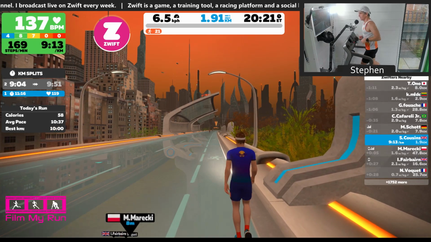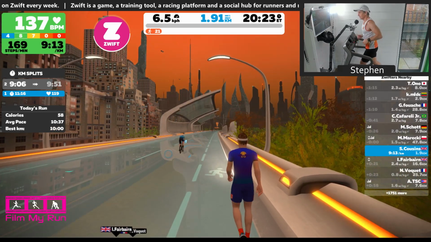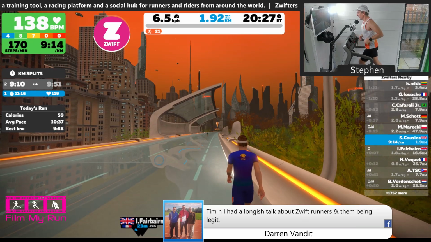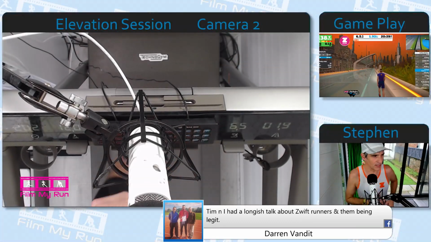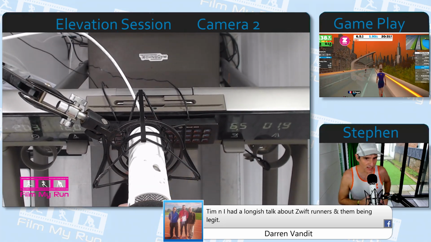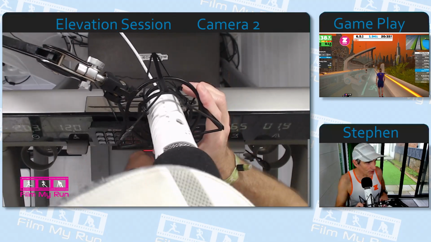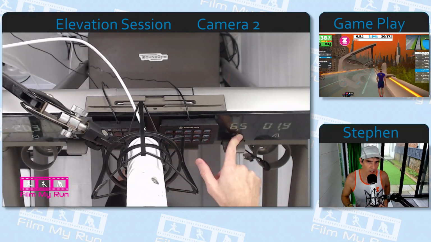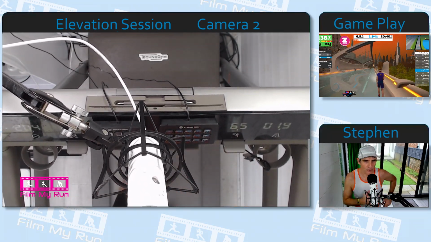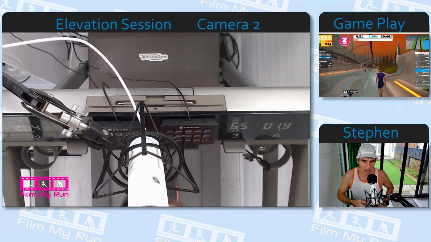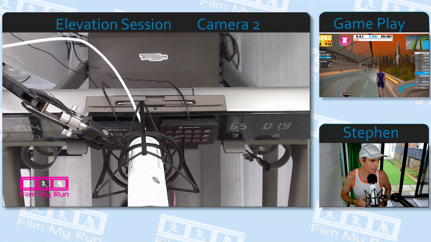Yes, Darren. There are a lot of runners on Zwift now. It's going to get more and more difficult to find those who are legit and those who are not. 12% elevation on the treadmill, 6.5 kilometers per hour. Full transparency here. Coming up to 2 kilometers done. We're doing 4 in total, climbing 500 meters.